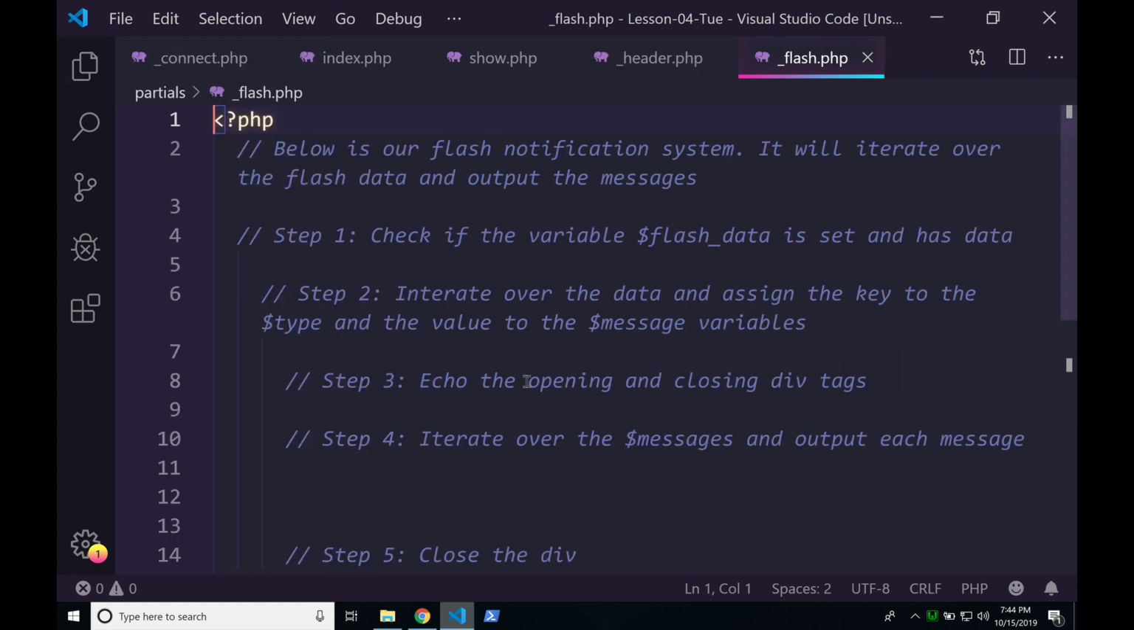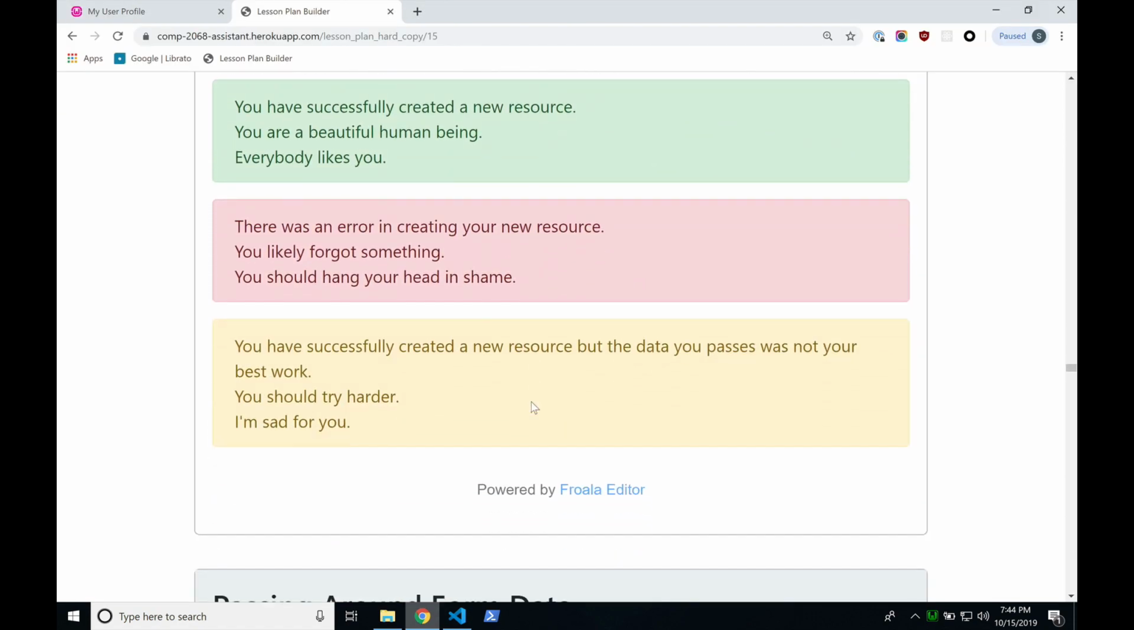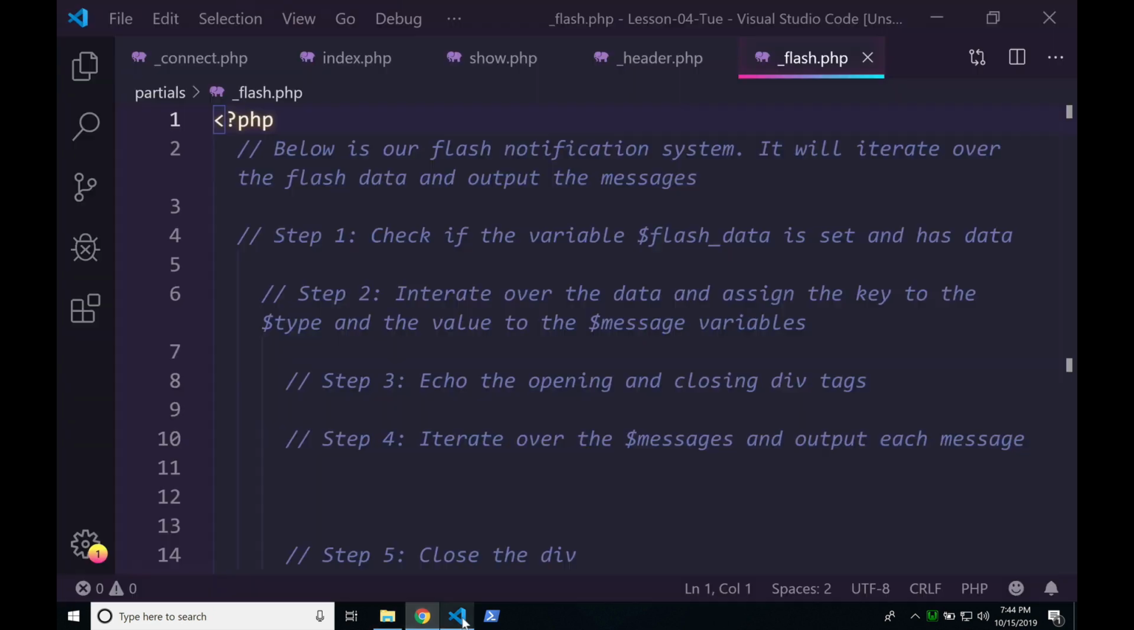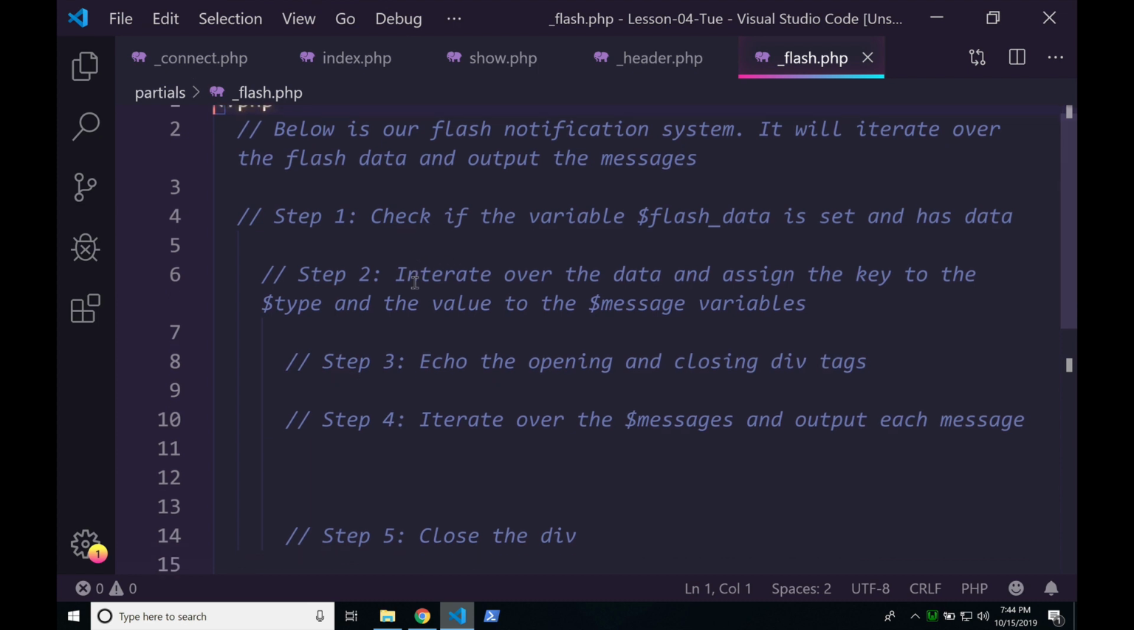In here, we'll create our flash notification system, which will output our flash messages. And when it does, they'll look like this. Like that. It's basically how they'll look. Nice and clean. Can't take credit for it. It's all Bootstrap. Bootstrap does all the work. So below is our flash notification system. It will iterate over the flash data and output the messages.